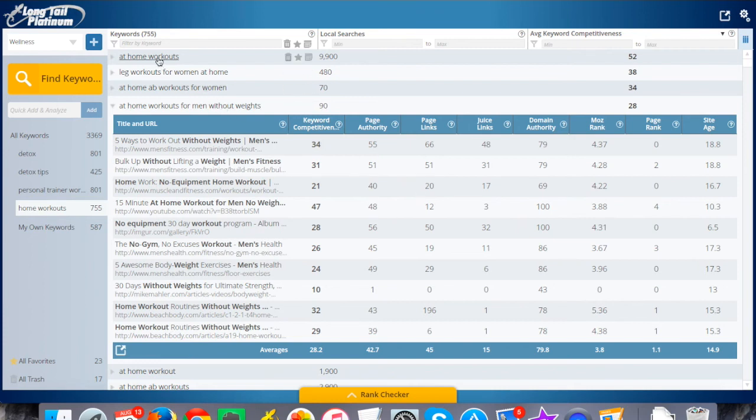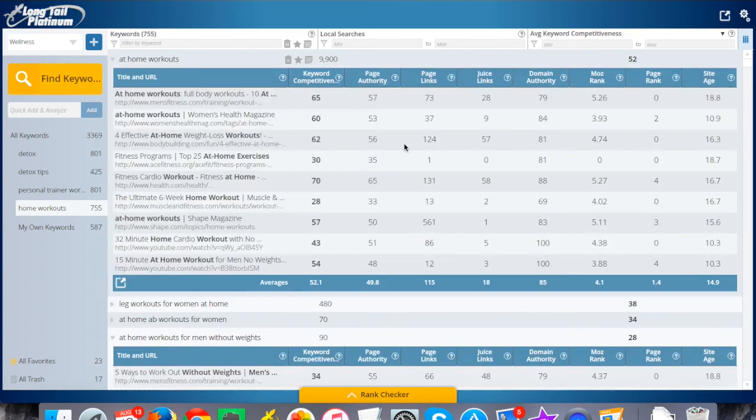On the other hand, if we look at home workouts, which I had already run the calculation on, scored with a 52, you can see this is more of a head term as opposed to a long tail phrase. Pretty much just about every result on here has at-home workouts in it, or some form of that. Plus you have a lot of really high page authority and super high domain authority. And so it all equals out to your site trying to rank for at-home workouts would be very, very difficult, like climbing a mountain. So that's just a little bit of an indicator.